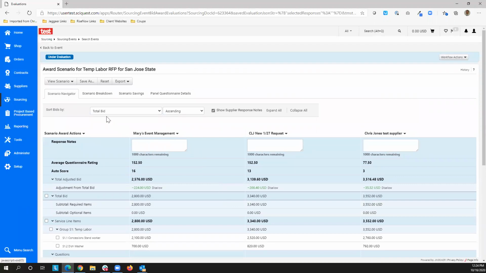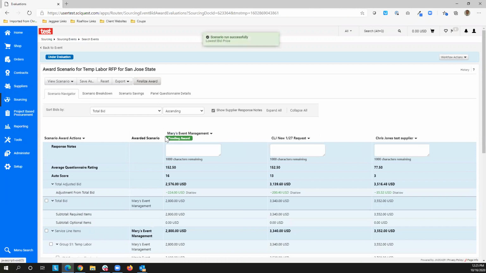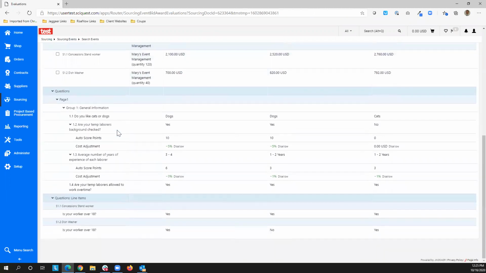When I'm ready, I can choose to use one of the standard scenarios that come with the tool. I can have the tool pick the single supplier who had the lowest price overall. So if I select that, you'll see it's going to choose Mary's Event Management as the supplier who we're going to award to.